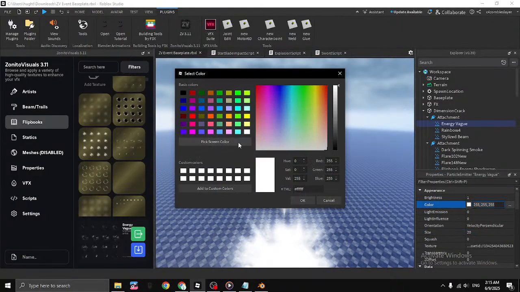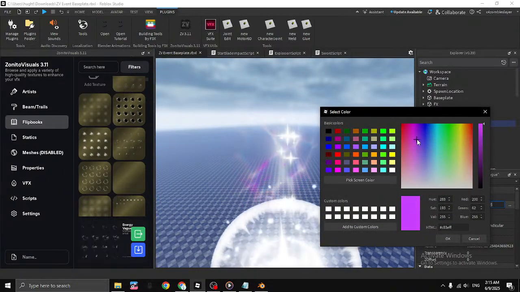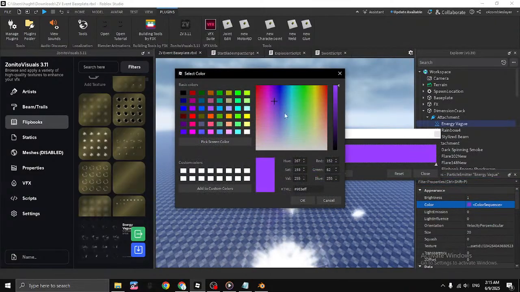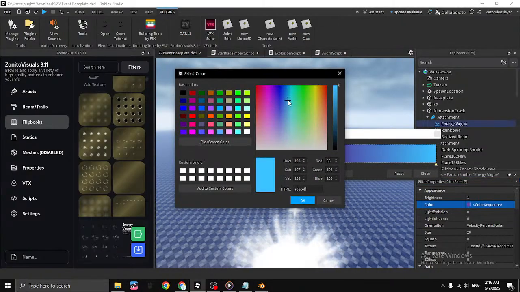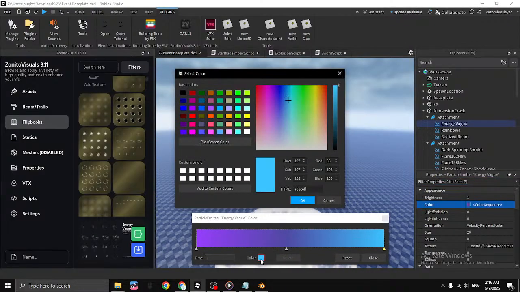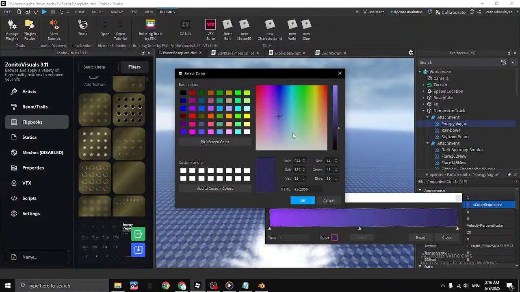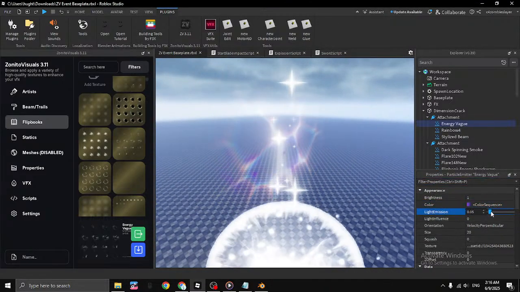Okay. Set color to like purplish. We can also do a gradient, so it fades from purple to like cyan. How does that look? Kind of like astralish? No. I don't know if blue is this astral color, so maybe we'll go straight to pink. Pinkish black, which is purple. I don't know what else to go with that. But yeah, we're gonna need more light emission.